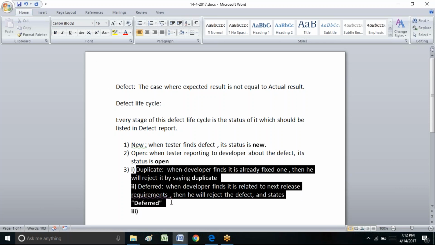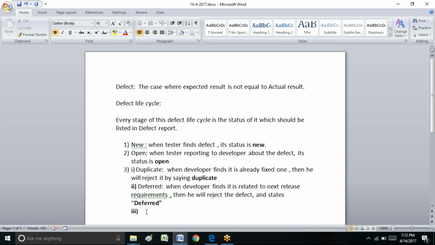Okay, he has rejected in the first two conditions, right? So the next condition is he should accept it. If he accepts it, what will he do? He has to fix it, right? So the next status when the defect is with the developer, the third possibility, is fixed.